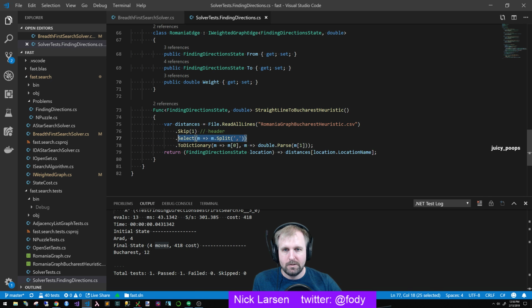Yeah, skip that, split these, basically just parse it out, get the name, get the double value, and then create a lookup function that just looks into this. And again, we're not going to do any checking here. We're just going to make sure that if it fails, it's because we did a bad job of initialization.